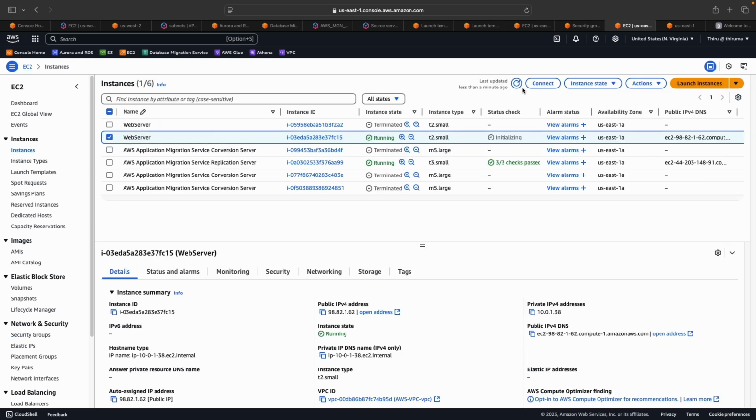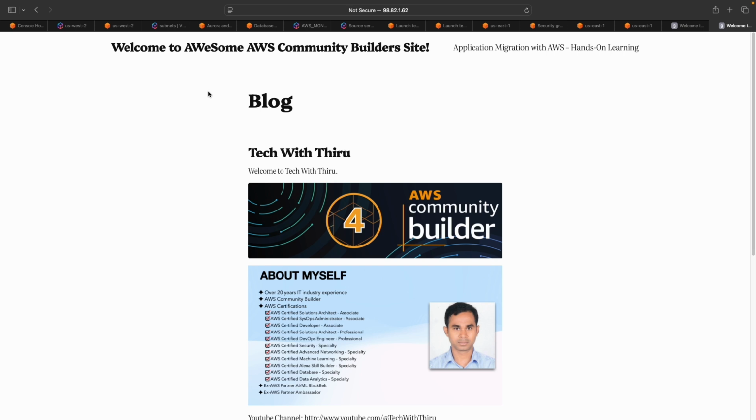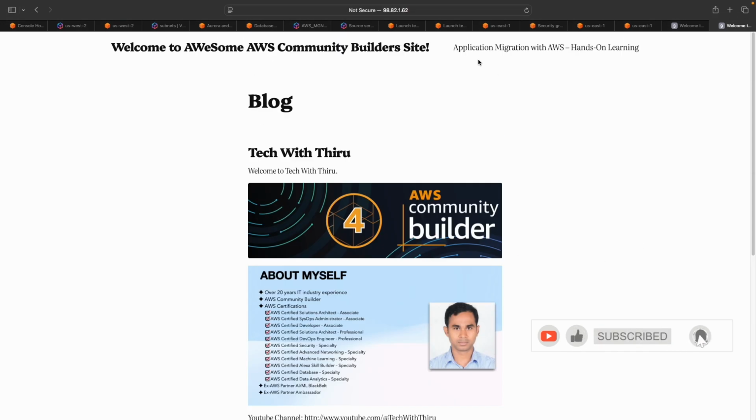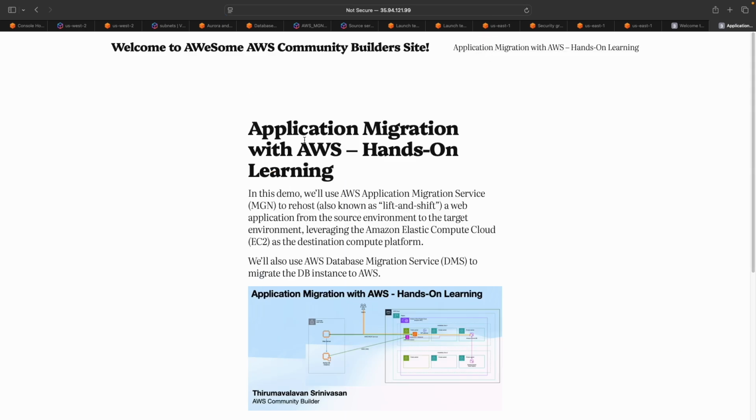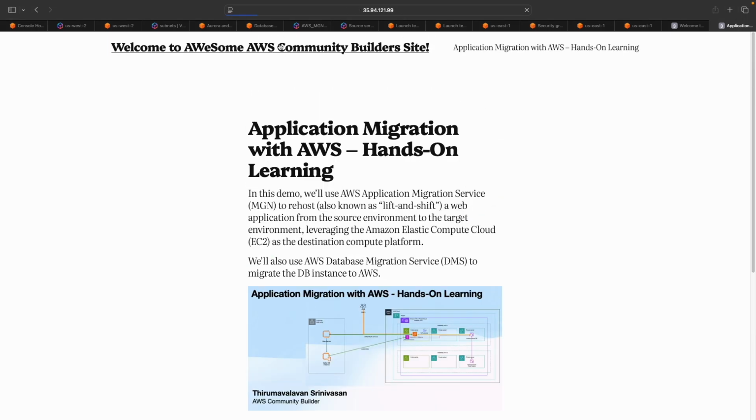Let's go to the instances again. Select our web server instance. Copy the public IPv4 address from the browser. It should work. Yep, it works. Welcome to awesome AWS Community Builders site and my intro. And it is our application migration with AWS hands-on learning. Yep, works perfectly fine.